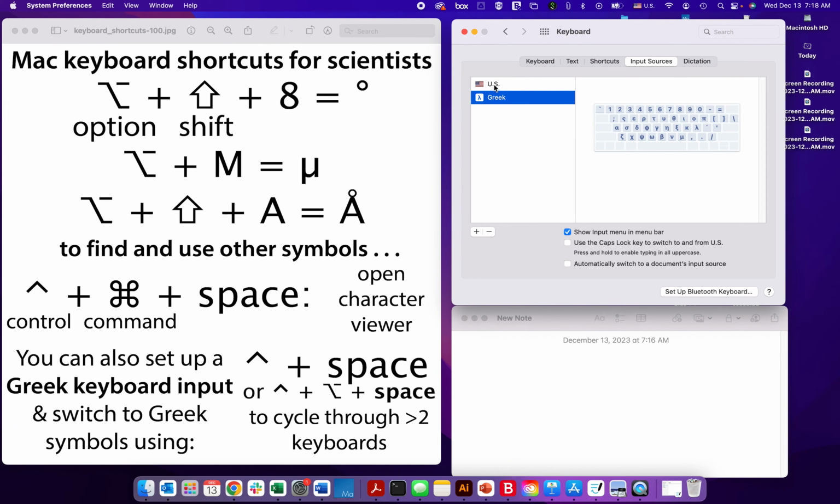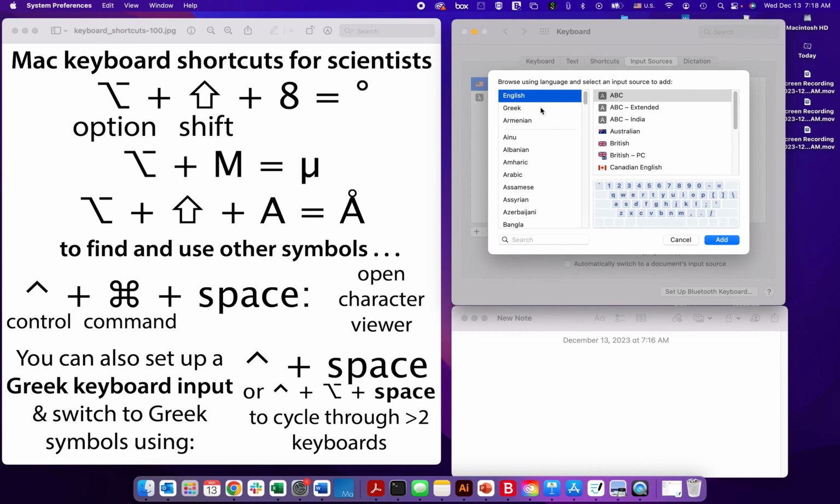When you just have two keyboards set up, what you can do to switch between them is just do Control plus Space. Now I've quickly gone between my Greek and my US. The way that I actually set this up was by pressing this plus button, and then it'll allow you to access a variety of different keyboards.